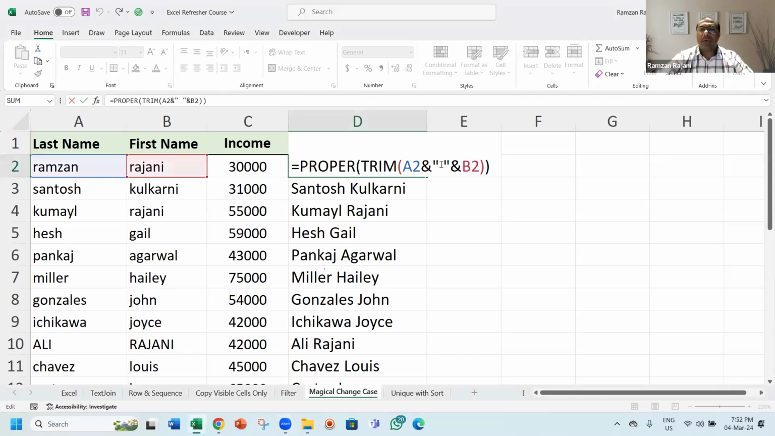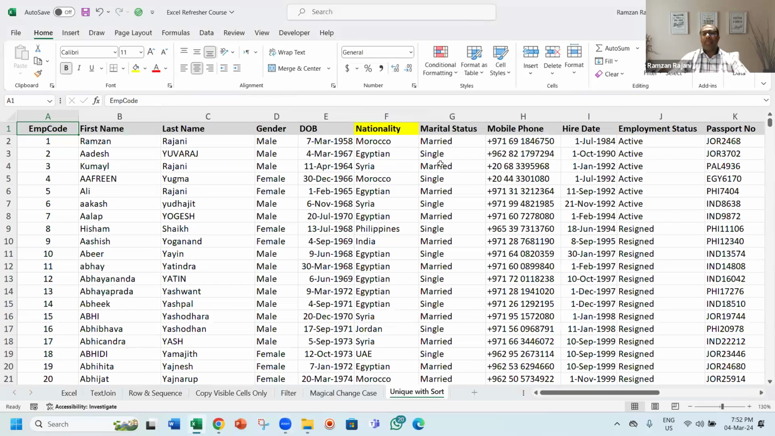Okay, everybody. I hope you all have tried this. I think I have to move ahead as we are left with only a few minutes. So I have to go ahead. I am on the last sheet, and that is your unique with sort. And here our intention is to extract only the unique nationality.